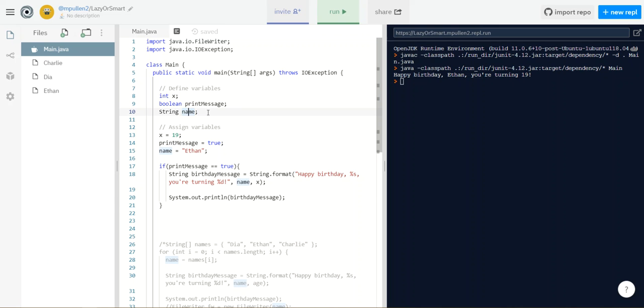A couple things about variables convention-wise. First of all, typically a variable starts with a lowercase, so we have a lowercase p here in the case of print message, and obviously a lowercase x, and name is lowercase. Print message is an example of camelback notation. Camelback is where you jam multiple words together and you separate them by using uppercase for the first character in each word, other than the first word, which starts with lowercase.